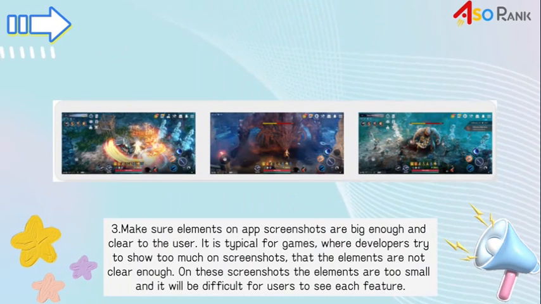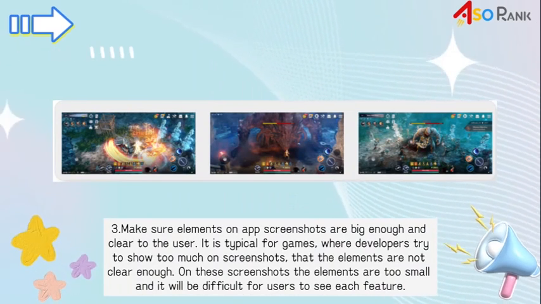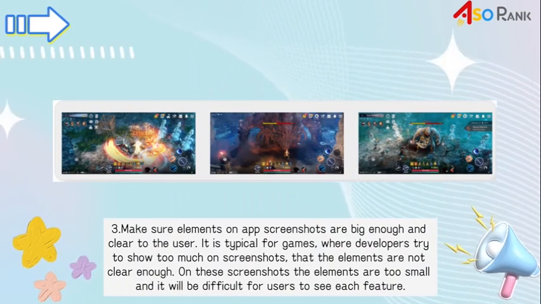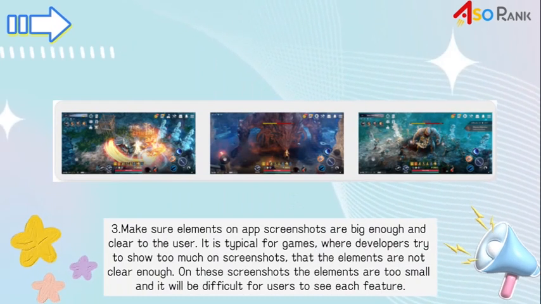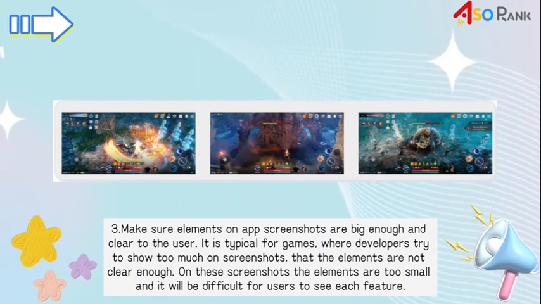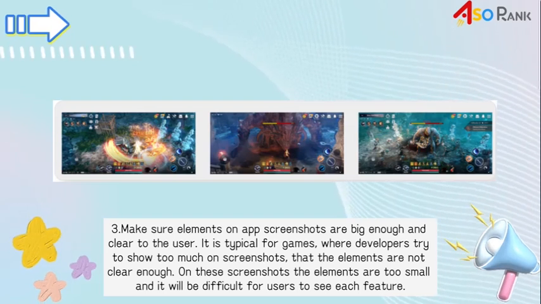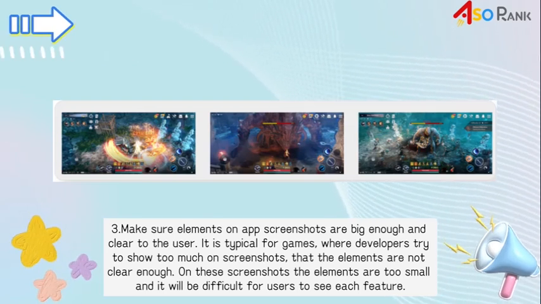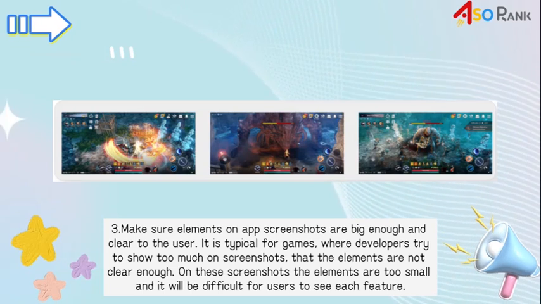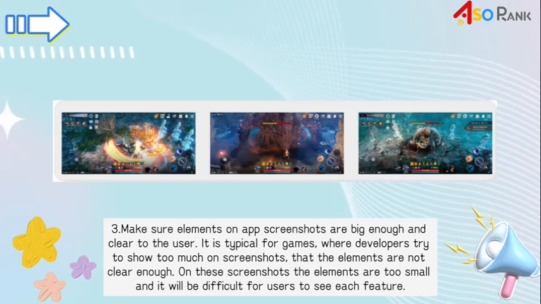3. Make sure elements on app screenshots are big enough and clear to the user. It is typical for games where developers try to show too much on screenshots that the elements are not clear enough. On these screenshots, the elements are too small and it will be difficult for users to see each feature.